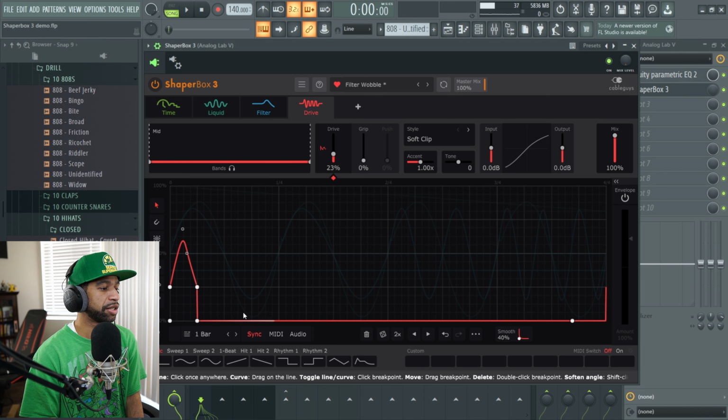Here today to do a quick review and demonstration over Shaperbox 3 by Cableguys. Shaperbox 3 is a multi-effects plugin that lets you modulate all kinds of different parameters and do a whole bunch of stuff in the plugin.